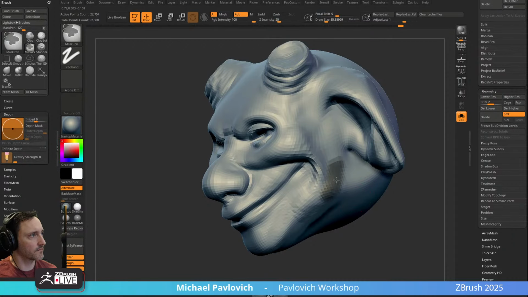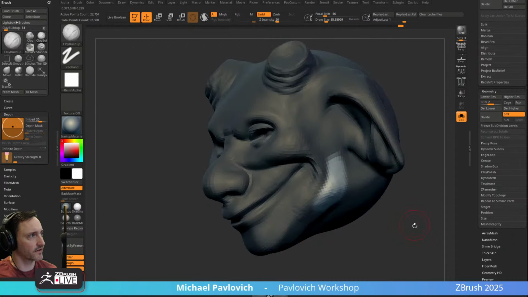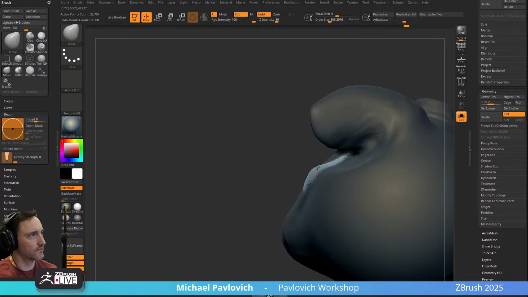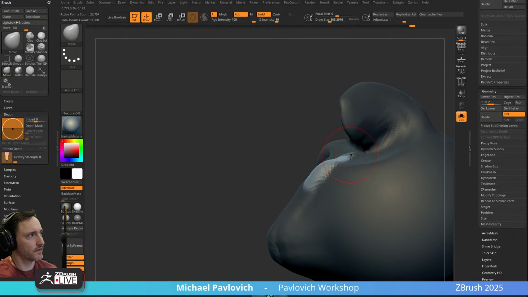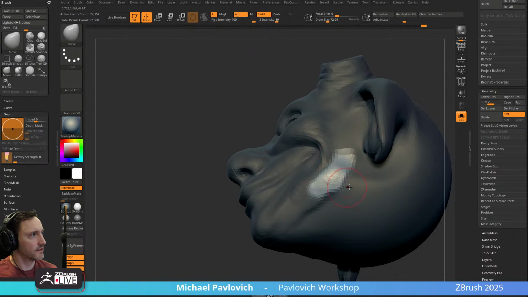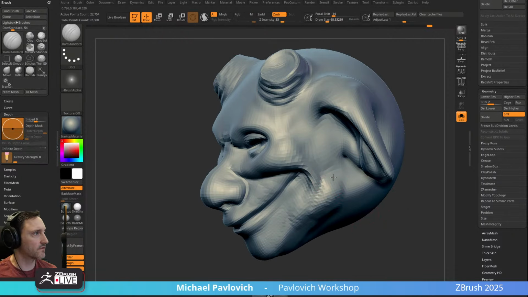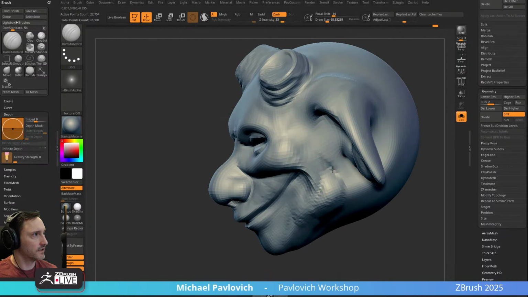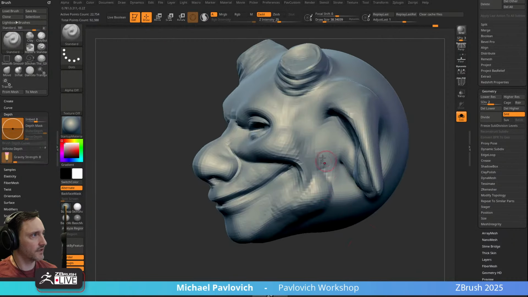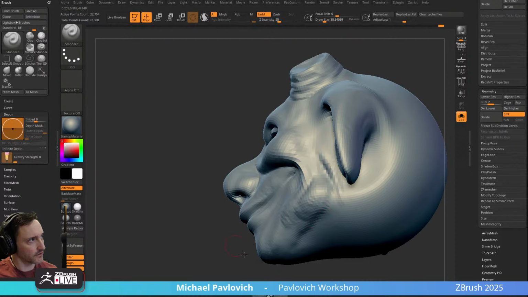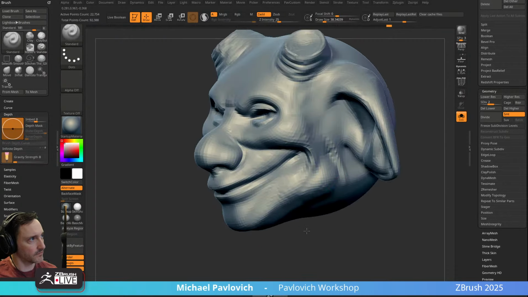If you want to control a little bit more, you could mask this area out, invert it, and then do a little insertion and inflate, and then go back in here with your Dam Standard or whatever brush. And now you've got skin pulling in a direction, and then muscles and ligaments.